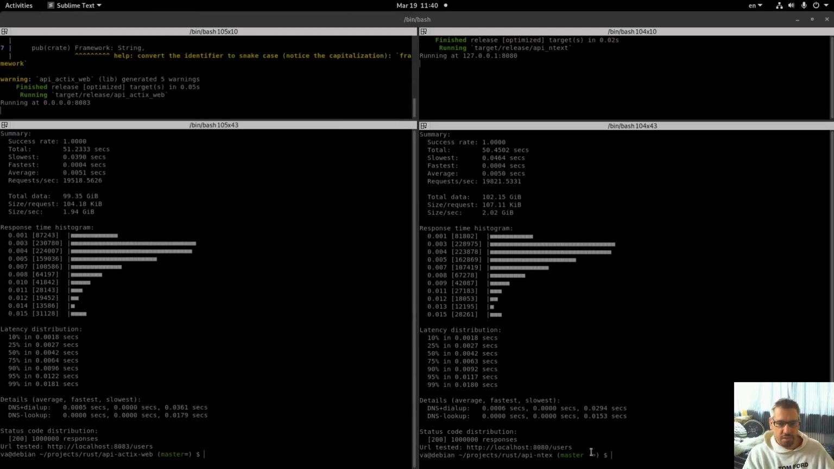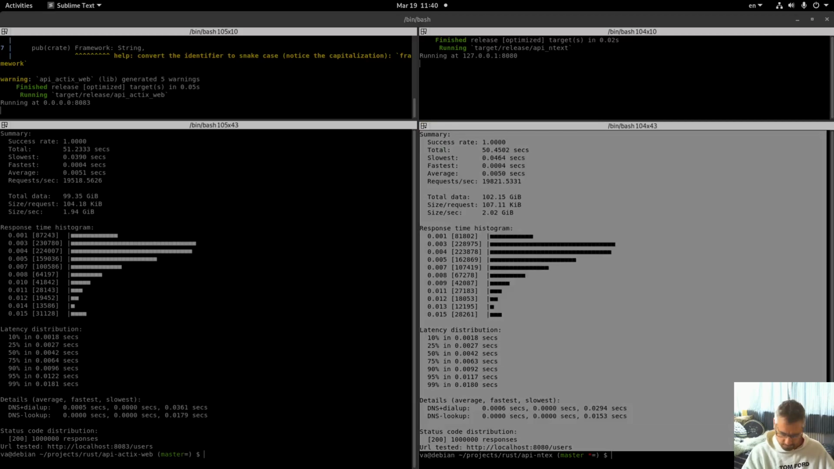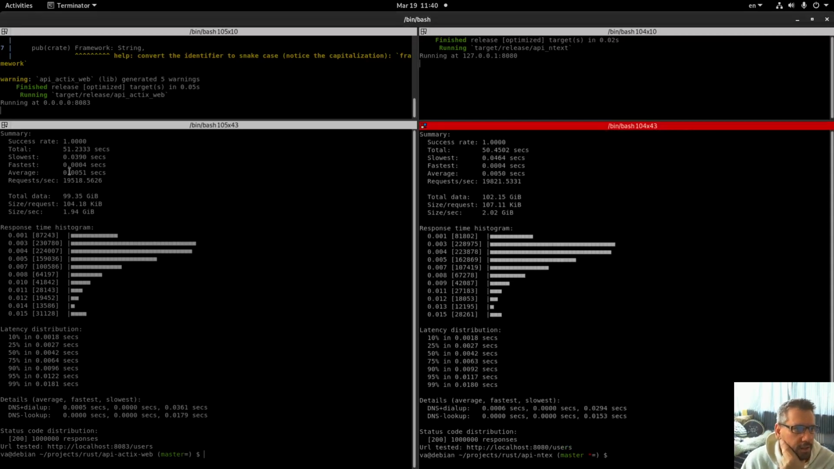Okay, we have our results. Let me get these two. And let's compare this initial run. Success rate okay, total 51 seconds, 50 seconds, slowest 0.0390. This is a little bit slower. Fastest the same, average 51. Yeah, they're almost identical.